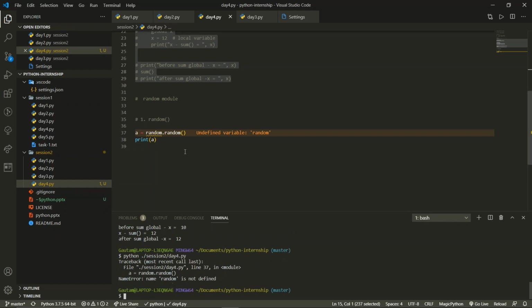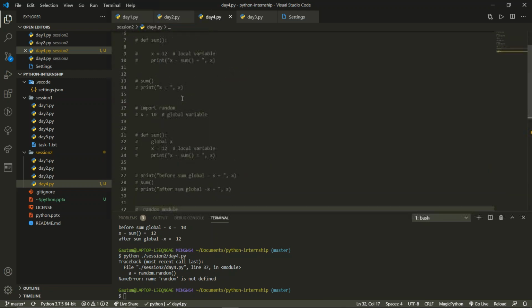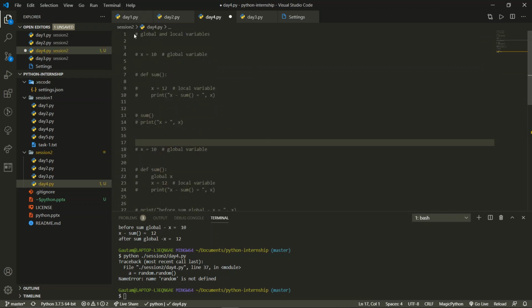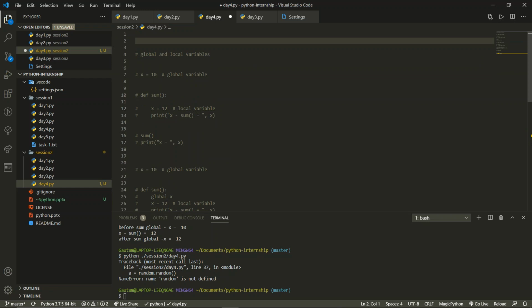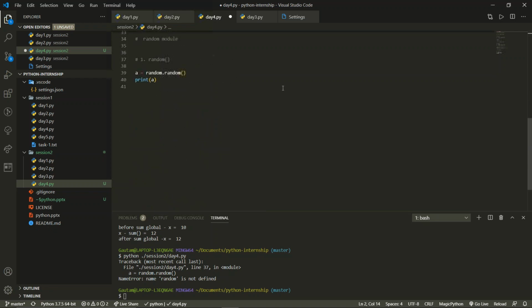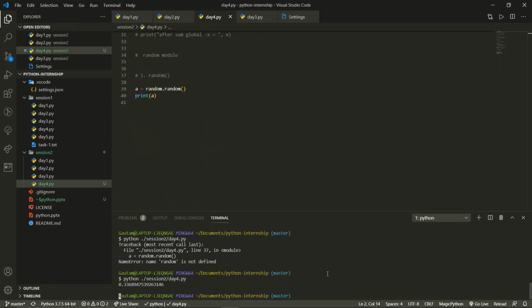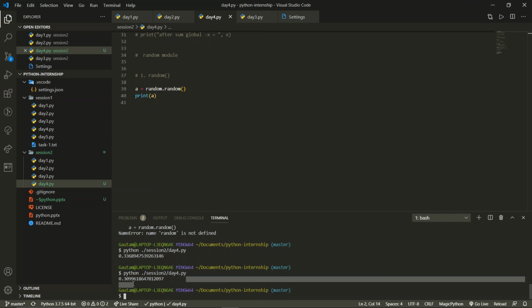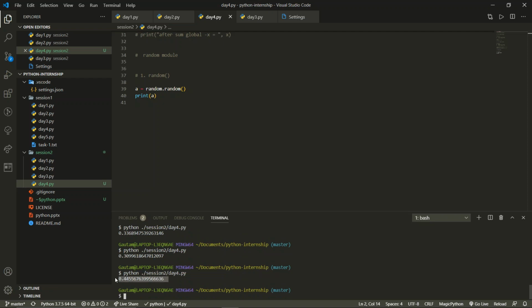Random is not defined. Okay, I believe I commented some part. I commented random over here, so let me include random right over here. Import random, so that it doesn't make any complications. Now let us execute this, and you will find that we are getting a value. Every time you use it, you will get a different value. This value was different than this value. If you execute again, you will find a different value.